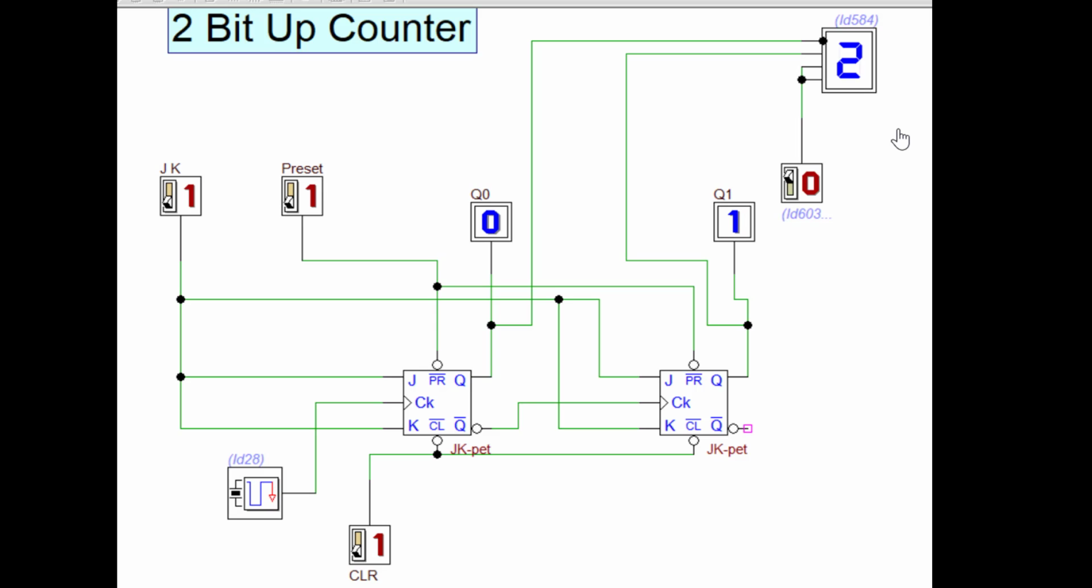If you want to increase to a 3-bit counter, you are supposed to add one more flip-flop here and give the Q bar output as a clock to the next flip-flop, and connect the next flip-flop output to the third input of this BCD to 7-segment display, where you can see the up counting from 0 to 7. That we will see in a moment.